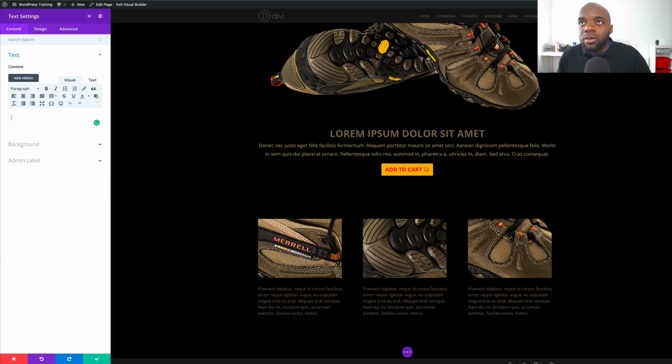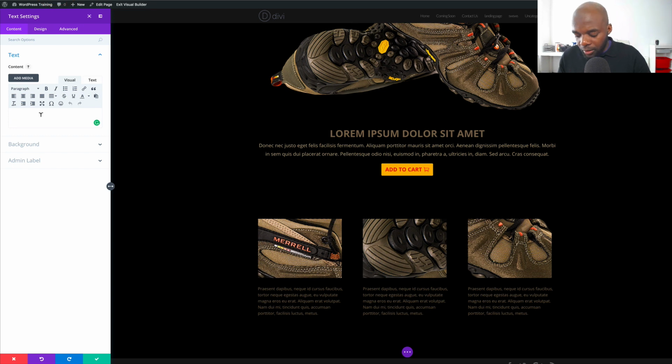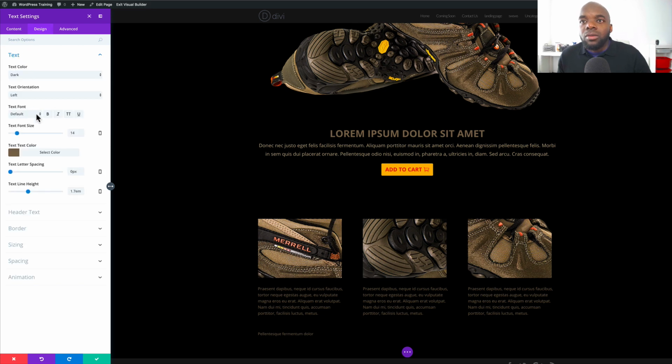Then I'm going to go back to my text and add our heading. So again, I'm going to come to Lorem 2 and just select a line here, which is going to act as our heading. I'm going to copy it, and then paste it in here like that, and then click on the design tab to make the design changes. So right here, I'm going to set my size to about, say, 30. I'm going to make sure that it's centered.